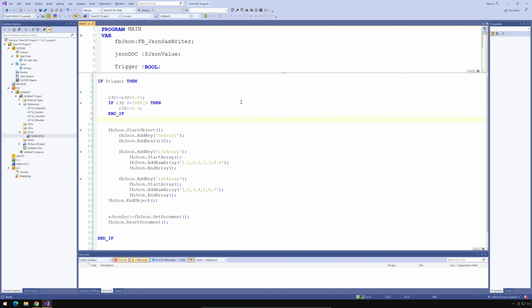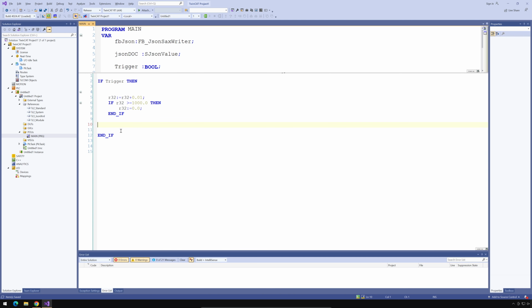Okay, so just go back to here and delete this one because I will program it starting from zero again. The first thing, same as before, you just start your object, right? fbjson.start object. Then after starting the object, you can add the key. Add key, sensor one, same, right? Then fbjson.add value is R32. Here, same.